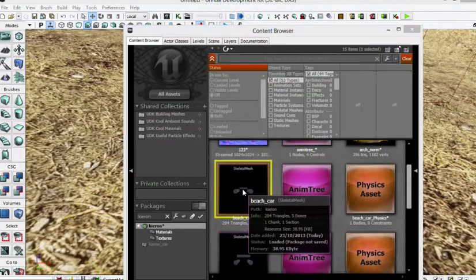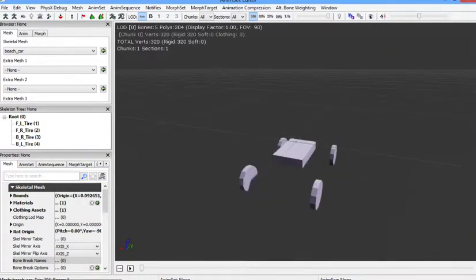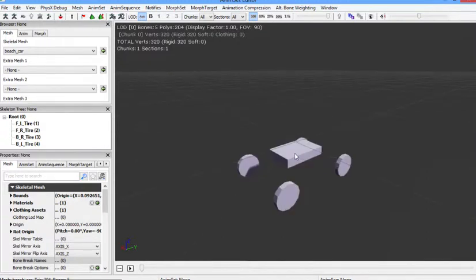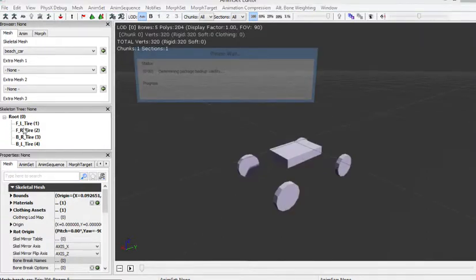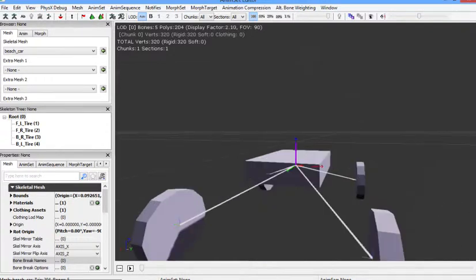This is a skeletal mesh, so it's made in Maya. It's got basically 5 bones in it: a bone for that central vehicle body, and then you can see the bones there, a bone in each of the wheels.